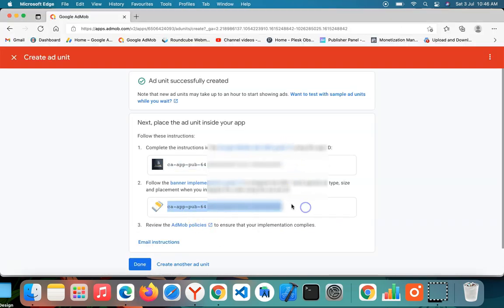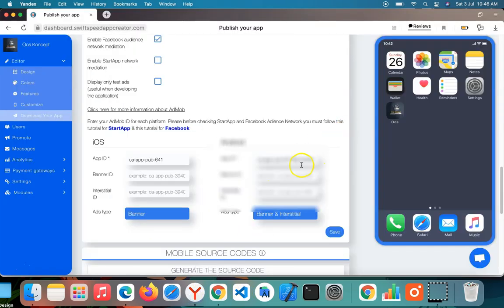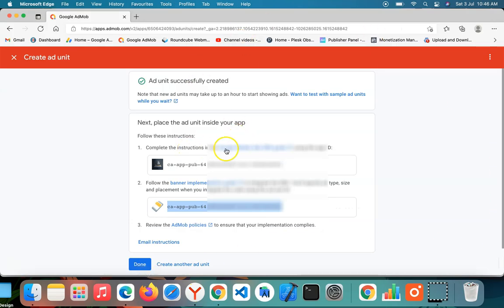I'm going to copy this ad unit as well. This is the ad unit for banner, so I'm going to paste it in the banner ID. Remember that I'm configuring this video for Android, so I'm going to paste it here as well. I'm going to go for the interstitial, which I've not created yet.